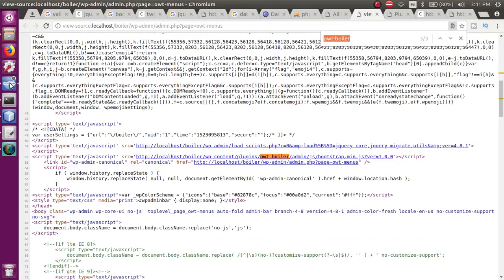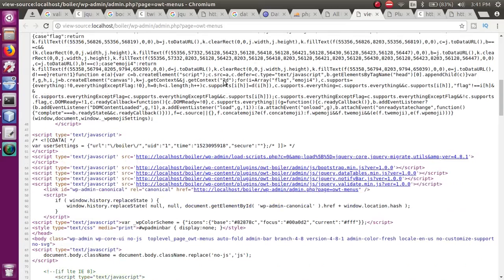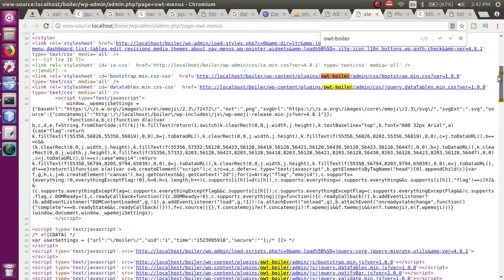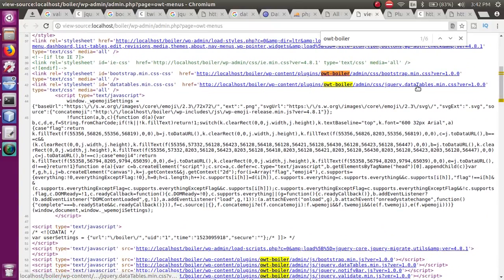So when we save and just refresh this page, and when we search for OWT boiler, then we can see 6 items we have found with this unique ID. Just scroll down, so we can see this is the bootstrap and datatables.min.css we have included, and this is the ID that has appeared.